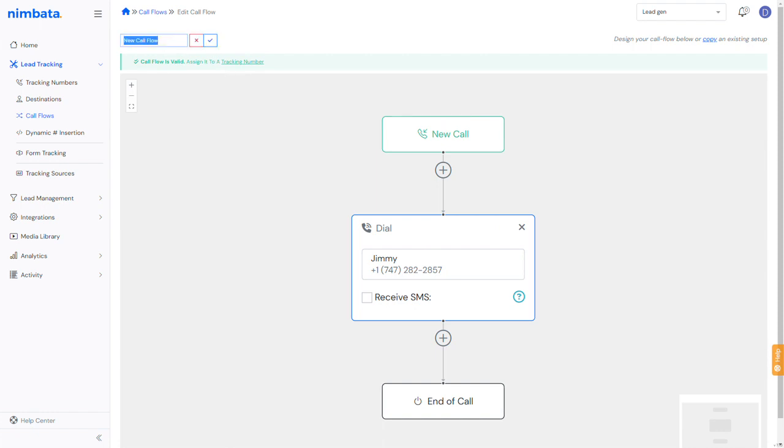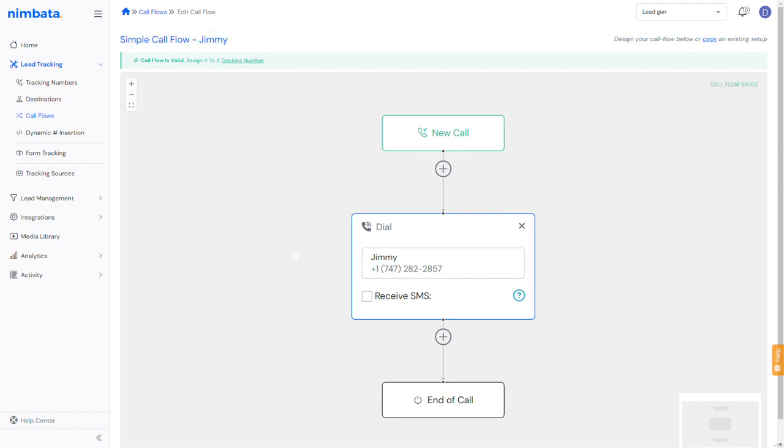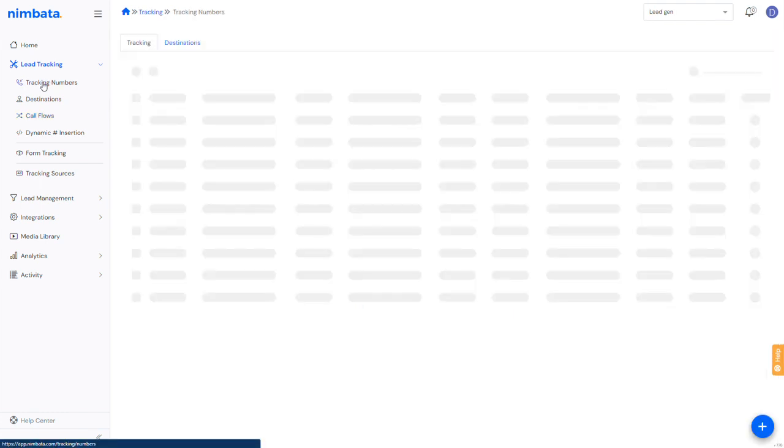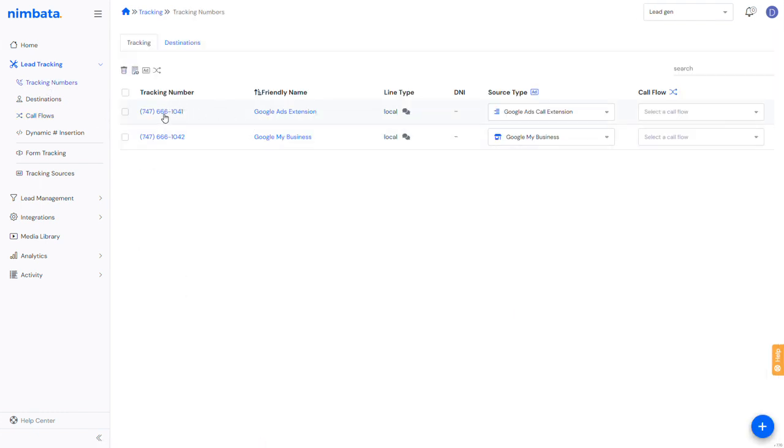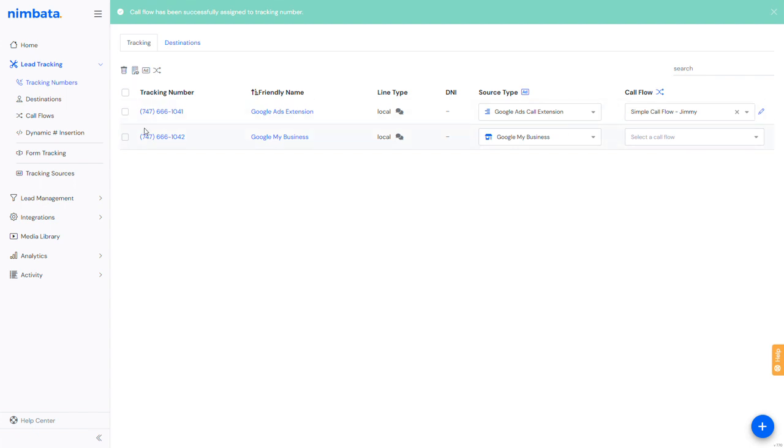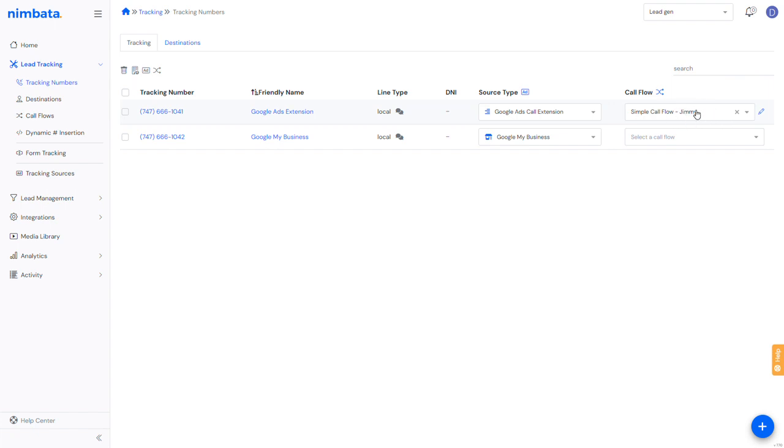So I'm going to name this simple call flow Jimmy, so I know exactly what this call flow does. Now, heading over to tracking numbers, I can choose which tracking number uses the call flow that I just created. So if I want 747-666-1041 to route calls to Jimmy, I would simply go ahead and select from the drop-down menu, simple call flow Jimmy. That's it. Whoever calls this number will now connect to this destination I just set in the call flow.